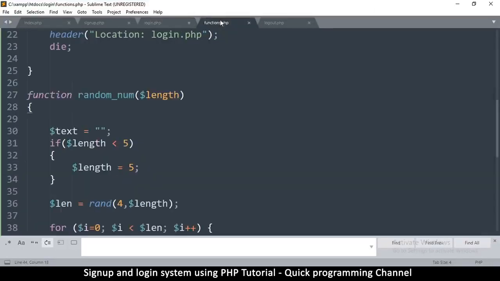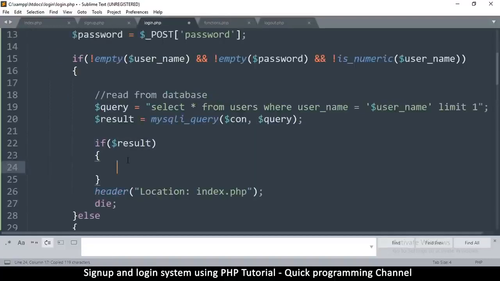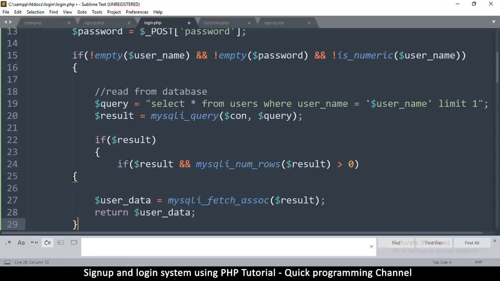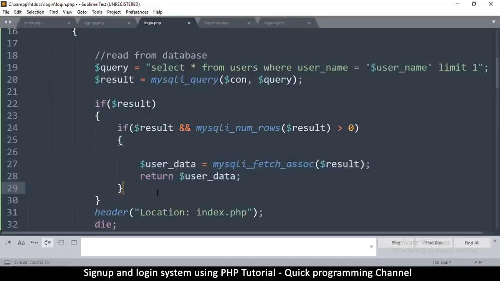And then like I did in the functions here, let me go up here. I checked for this, so I want to check this. It's going to be the same. Let me go to the login and paste. Then let me move all this in there. So if result and the result is greater than 1, at least we have one result.